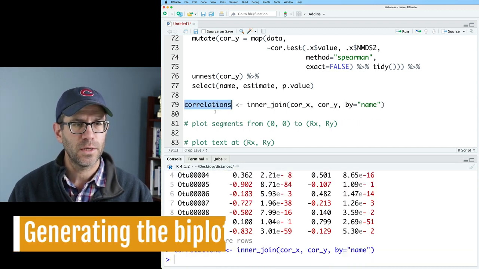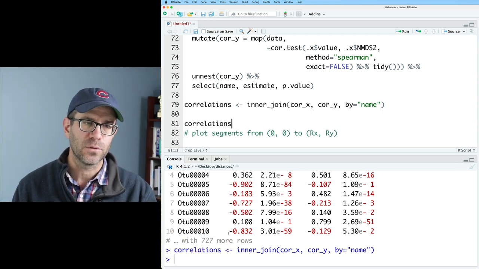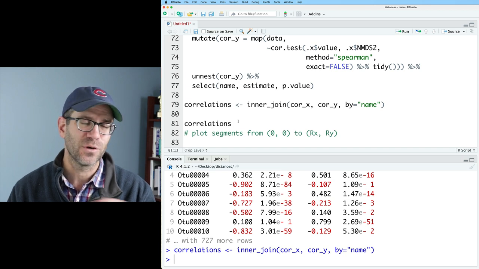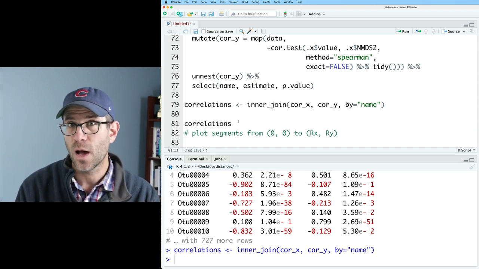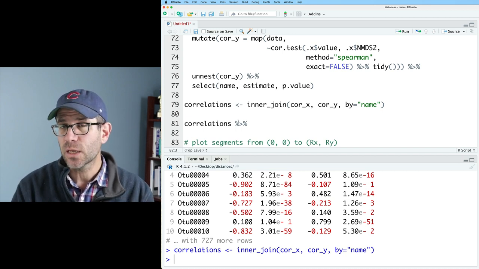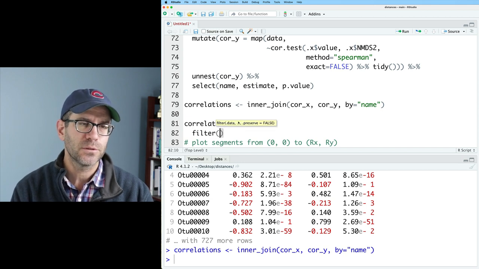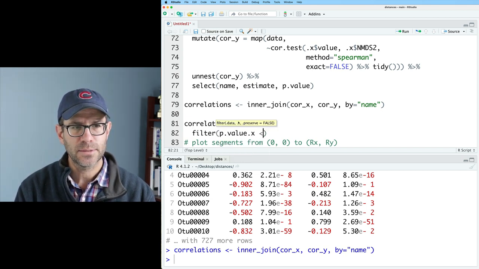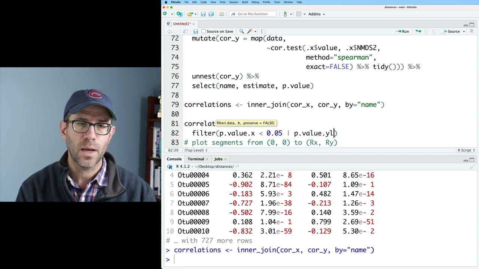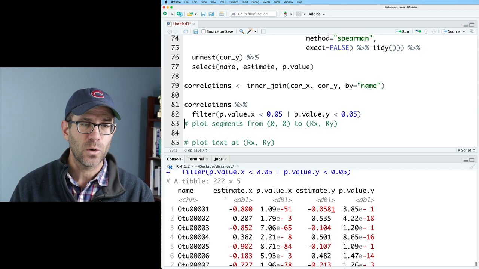So if I take correlations, something I might think about doing is considering how I might filter this down. There's 737 OTUs in here that have correlations. That's way too much data to show on a biplot. So what we could do instead is filter for only those p-values that are less than 0.05. So we could do a filter on p.value.x less than 0.05 or p.value.y less than 0.05. That gets us down to about 222.